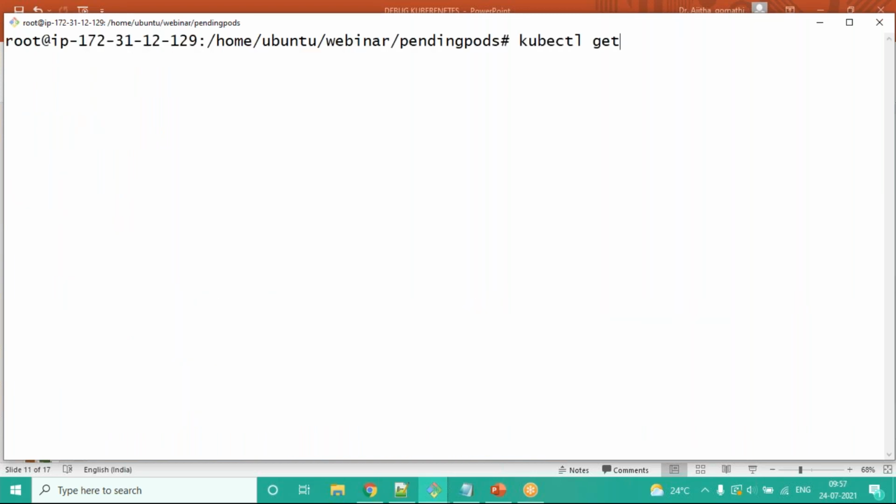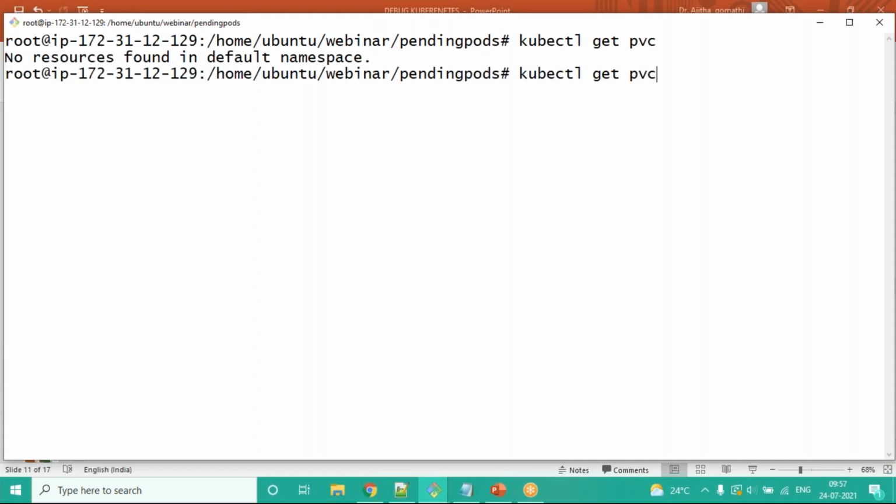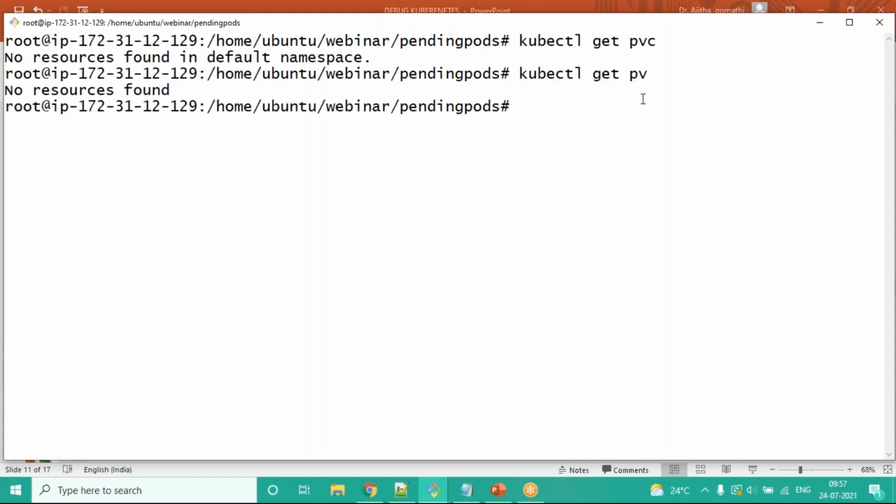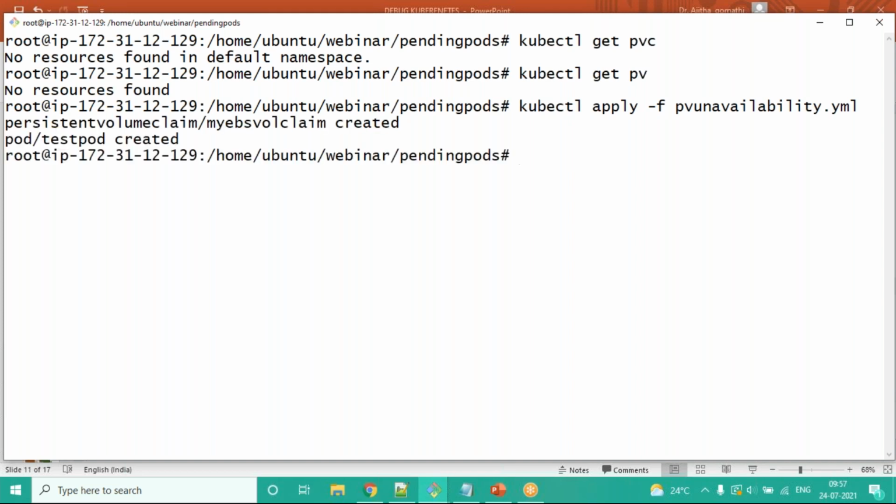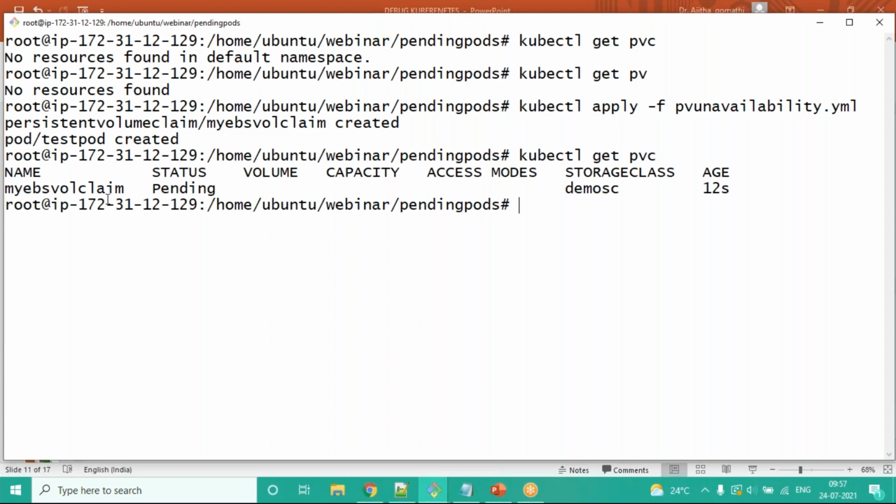Once again, you can see here that I do not have a claim created so far, or any persistent volume objects available. So now let me go ahead and say kubectl apply PV. Here you can see I have defined and created a persistent volume claim and then my pod. Because of this, if you just say kubectl get PVC, you can see there is a claim, but the claim is in the pending state.